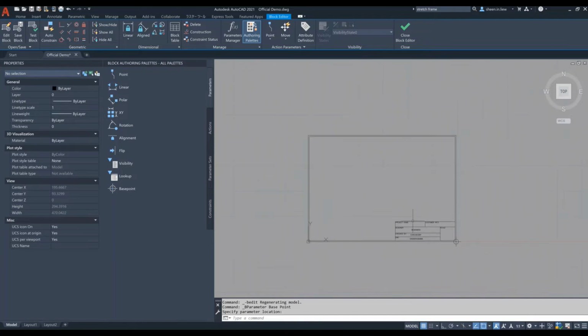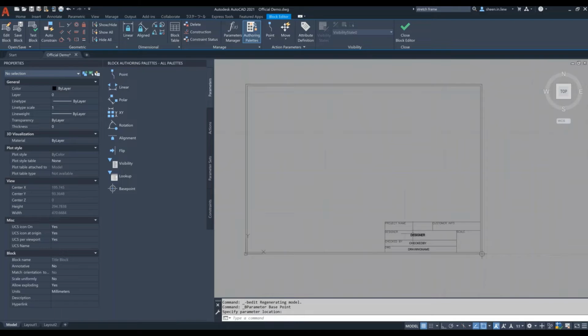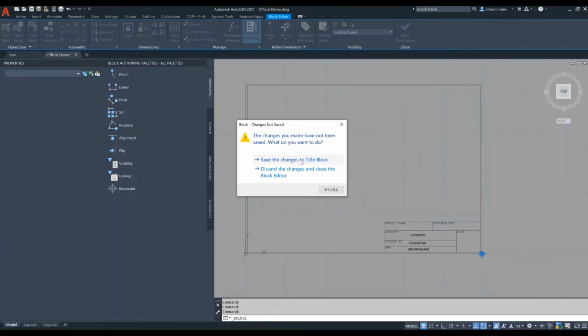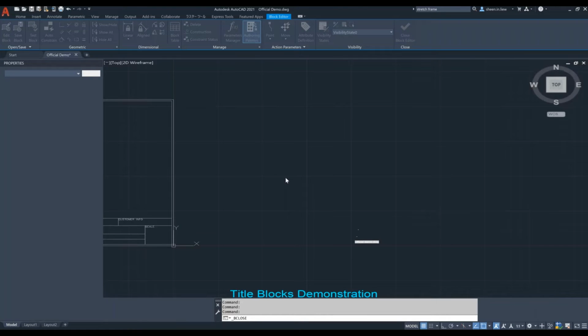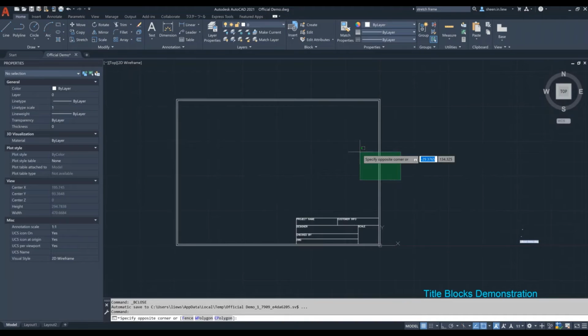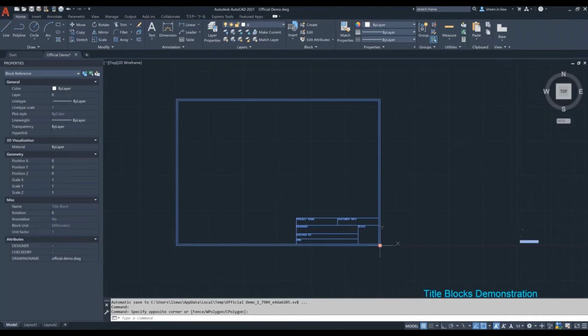So what I'm going to do now is to specify the base point here. So for this example, I'm just going to change the insertion point from the bottom left to the bottom right. And I've inserted the base point here, and I'm going to close my block editor. Save the changes, and notice that the block definition is now updated. If I select the block, notice that the insertion point is now changed from the left to the right.